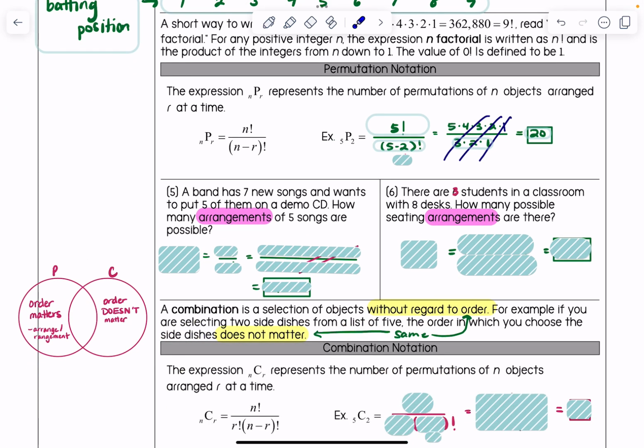All right. So, number 5, it says a band has 7 new songs and wants to put 5 of them on a demo CD. Let's just pretend it's a playlist. How many arrangements of 5 songs are possible?